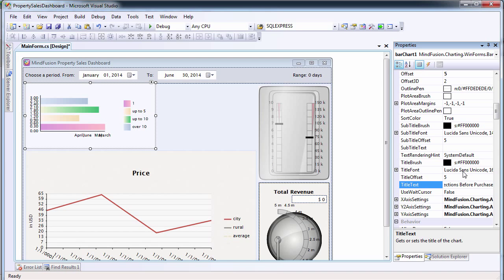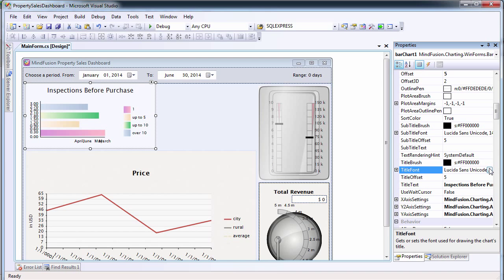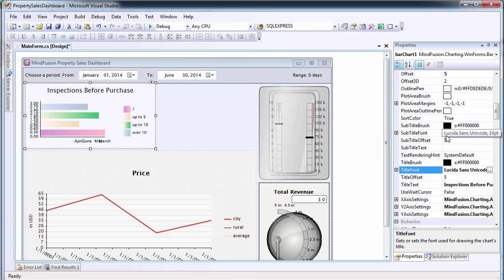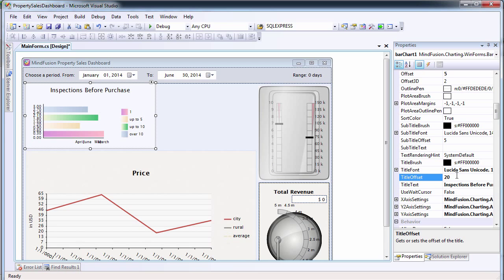Let's move on to the title. Title text sets the label. The font size is okay. Let's shift the title more above the plot area. We set title offset to 20.